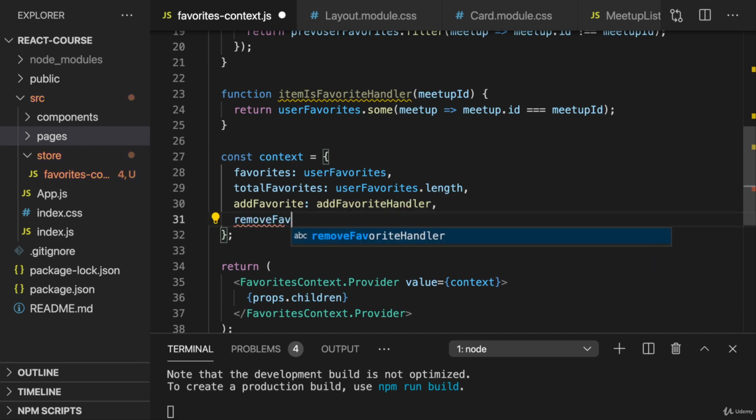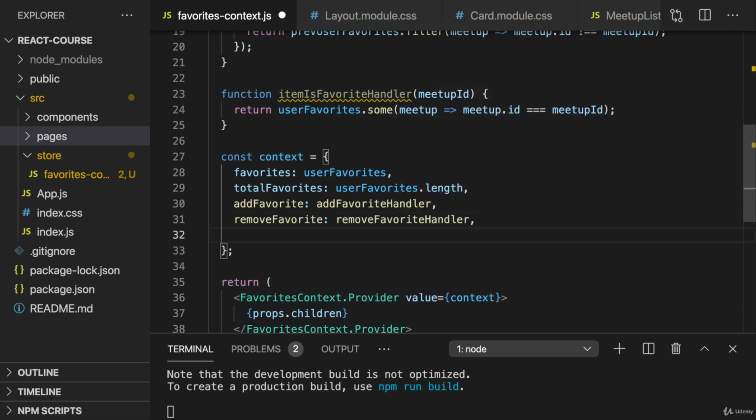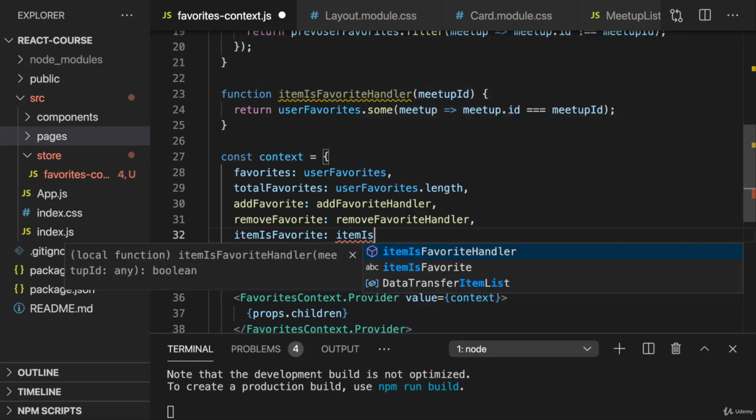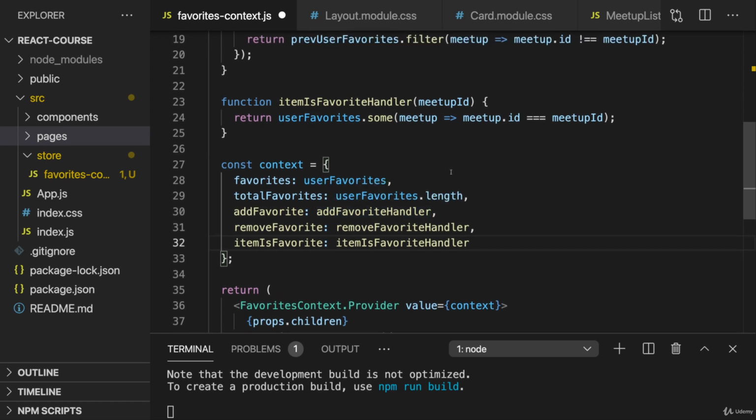And we can therefore also add remove favorite here and point at the remove favorite handler, and add the item is favorite key and point at the item is favorite handler function. And now we expose these functions to all interested components as well.